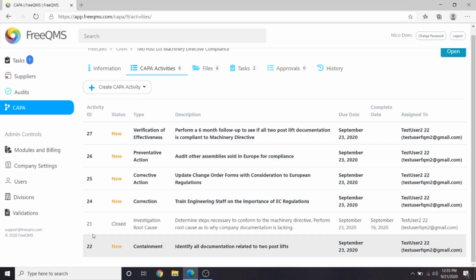Next is Investigation Root Cause. Determine steps necessary to conform to the machinery directive. Perform root cause as to why company documentation is lacking. And finally, the Containment. Identify all documentation related to 2 post lifts.